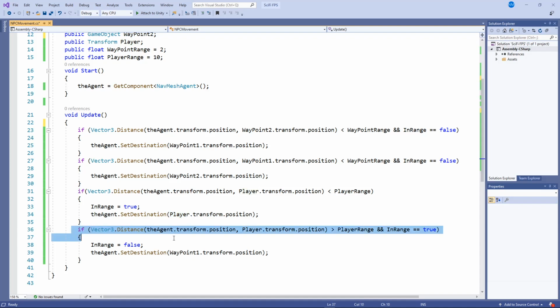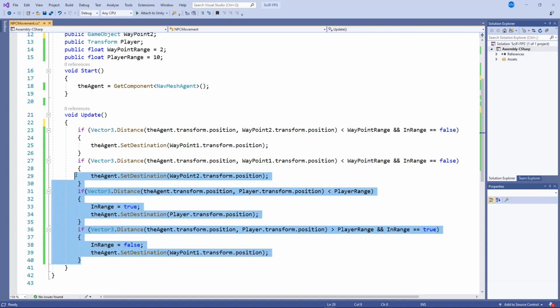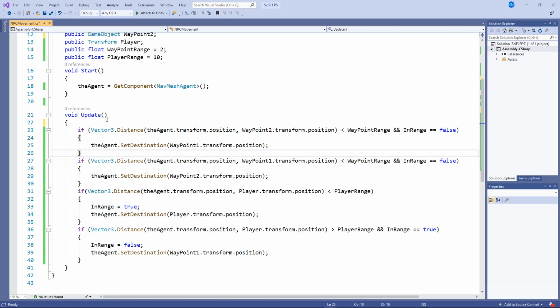And then we've said here, if the distance between the agent and the player is bigger than 10 and in range is true, so if he's already been following me, then set in range to be false, and then set the destination to be waypoint 1. And I've just picked that one randomly. I could easily put waypoint 2 in there, and it'll go to waypoint 2 and then ping back to waypoint 1, etc. I haven't tested this, so this should be fascinating to see if it works.